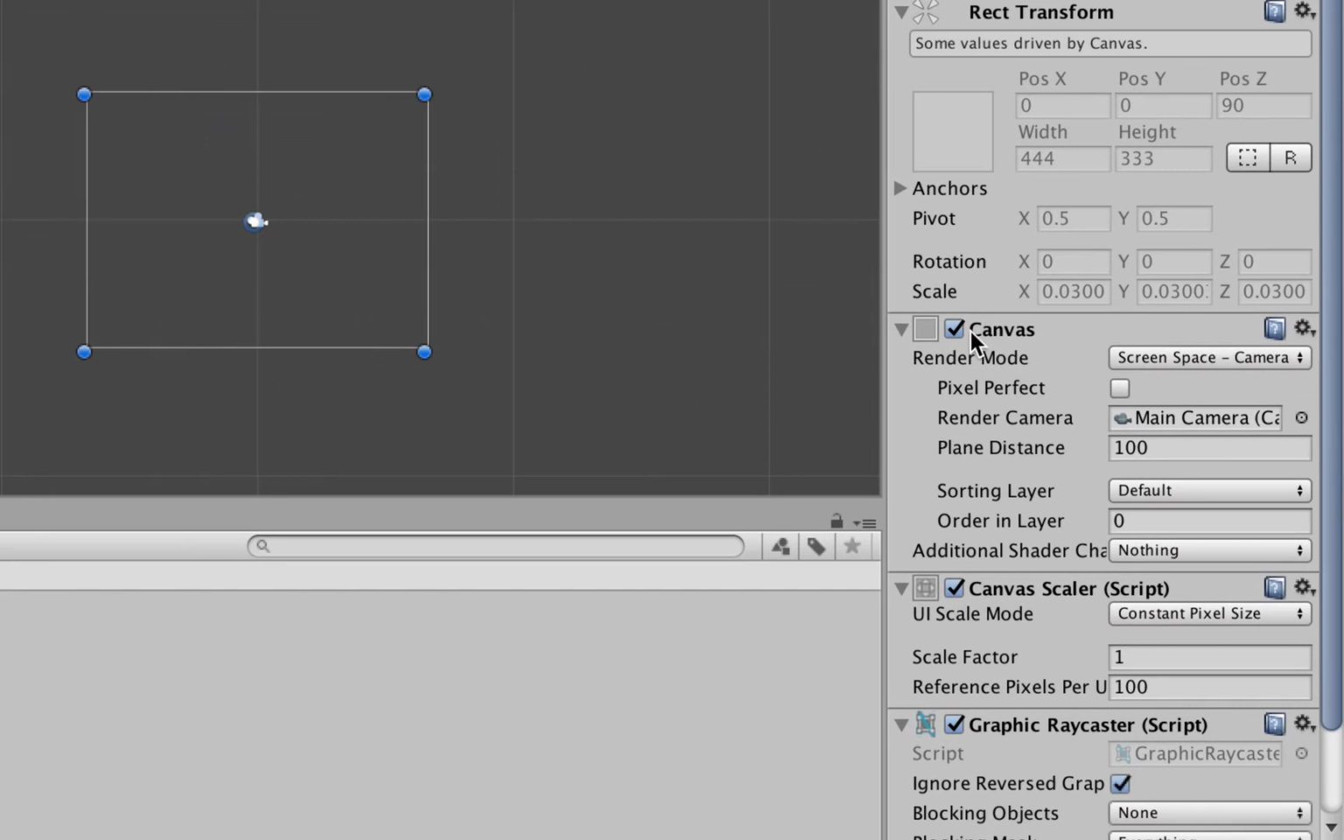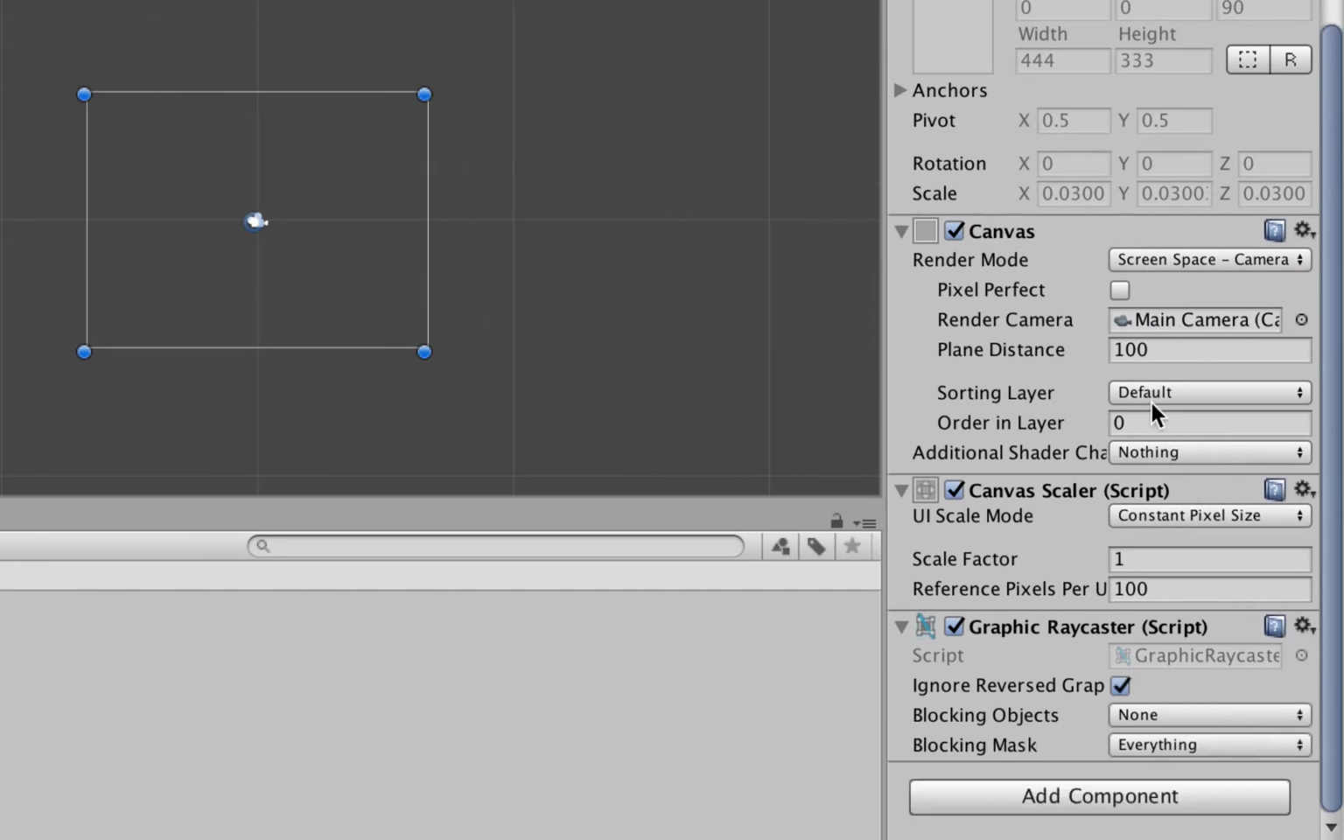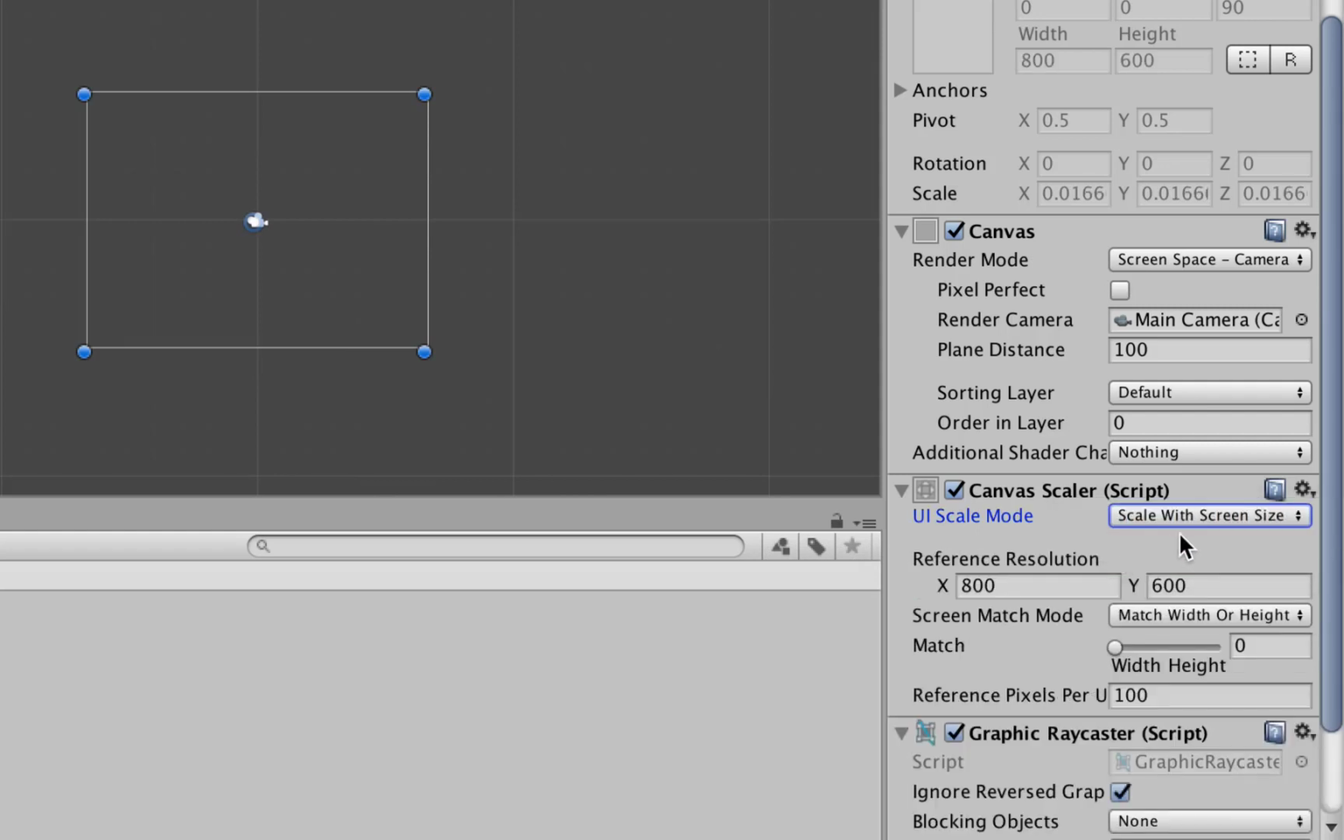Okay, but we still have other settings here, the sorting layer and order in layer. We're not going to change these things, but here in Canvas Scaler, we are going to change things. Okay, this is very important if you want to make your game responsive, if you want your game to behave correctly in multiple resolutions, different devices and different aspect ratios. Right now you have the UI scale mode set to constant pixel size. We want to change this. We want to use scale with screen size.